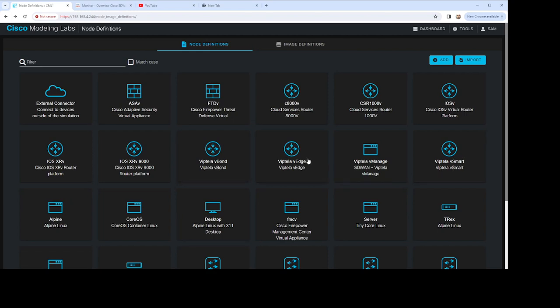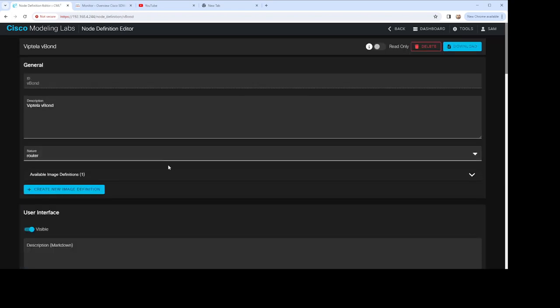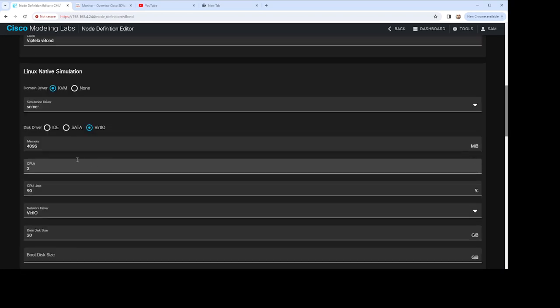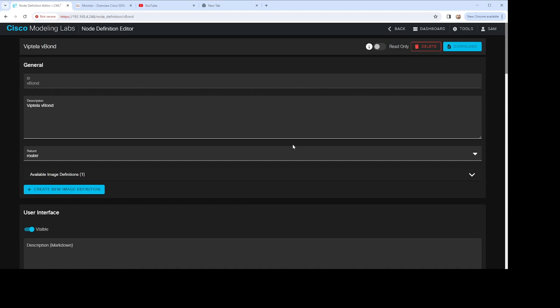The other one is the vBond. What I found to work really well is 4 gig of memory and 2 CPU. I allocated 20 gig of disk size, but you don't have to. You can use 5 if you wanted to. I just did 20. It's preference.